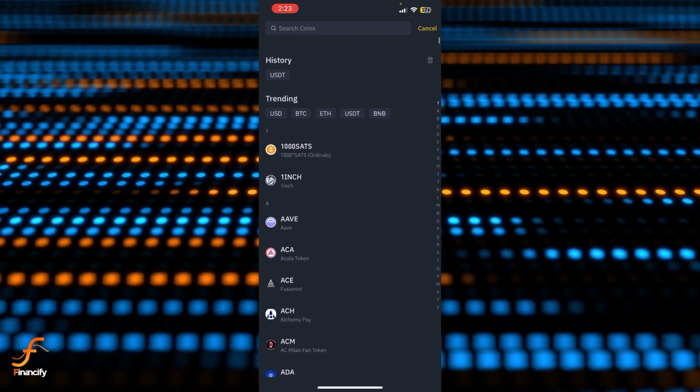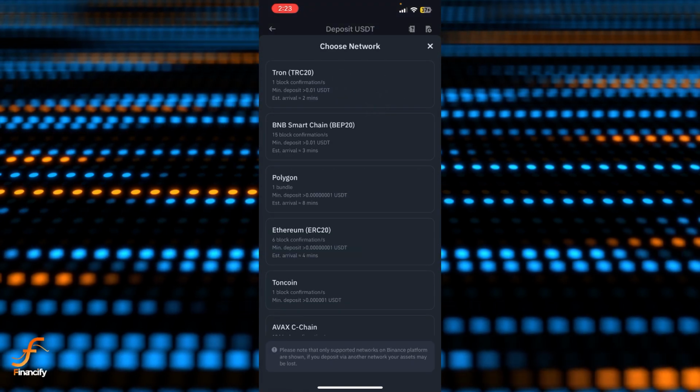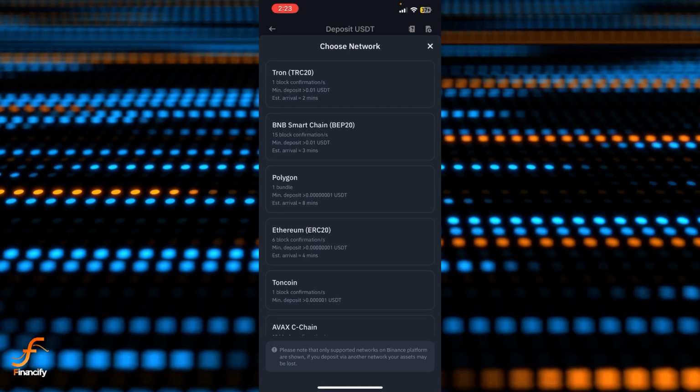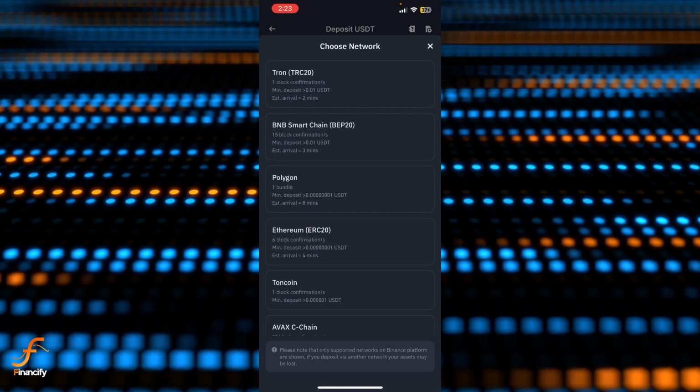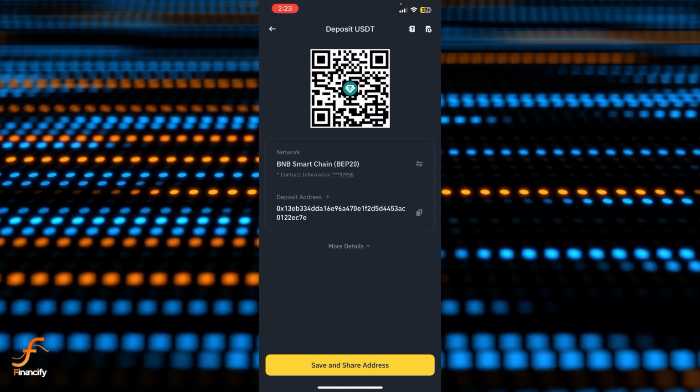Where you can see there are lots of cryptos over here. So let me choose any of them. Let me choose USDT for now, and now you can see there are lots of networks over here. Basically, once you tap on any of the networks, you're going to get your wallet address successfully. So let me choose BNB Smart Chain for now, and now you can see there is a deposit address.